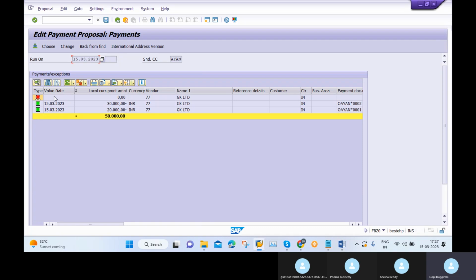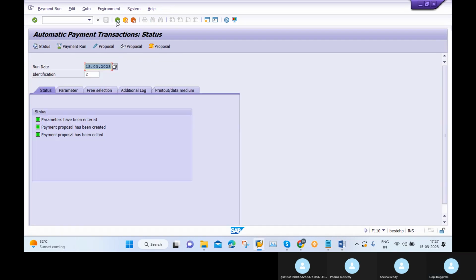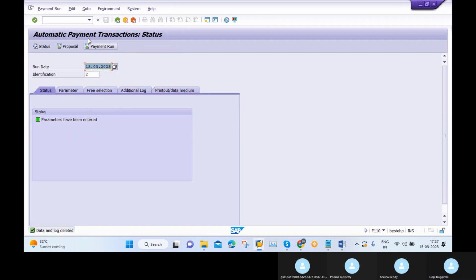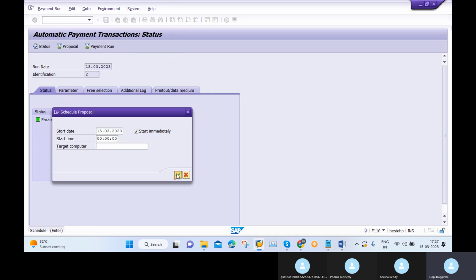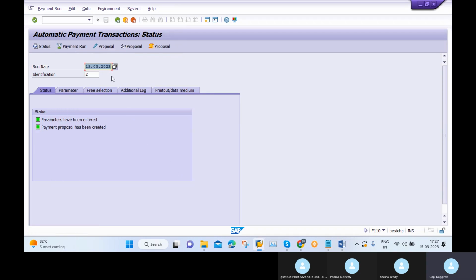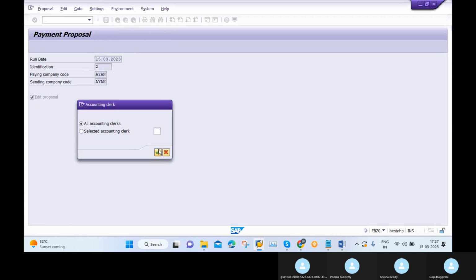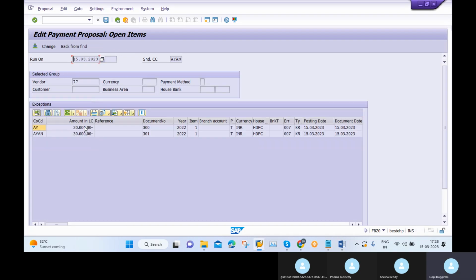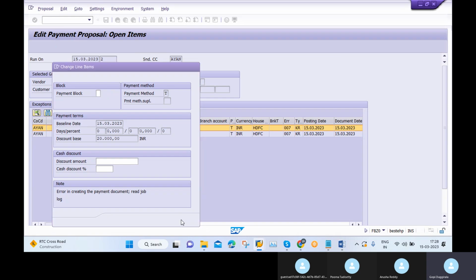But here we have one more exception list, right? So I will go back. Again, the payment proposal has been edited. Then I will go to edit and delete that proposal one more time, and again go to proposal. Now we can see the system behavior. We click on enter and edit proposal, and here you can see again the exception list. So it means those two we need to maintain in reallocate.